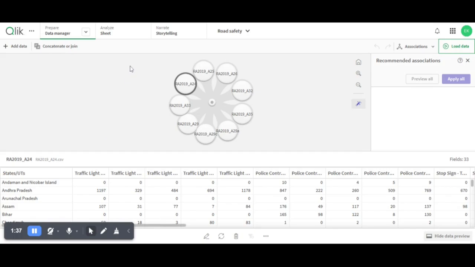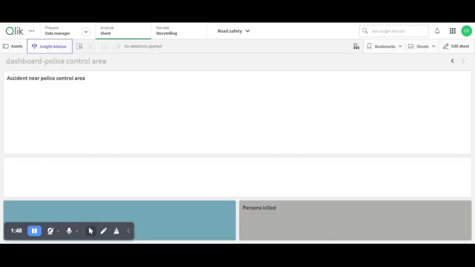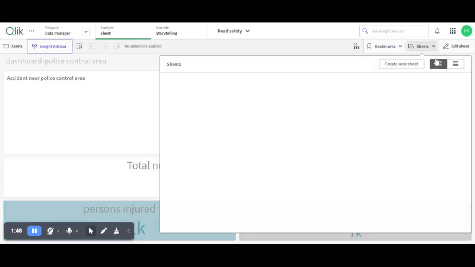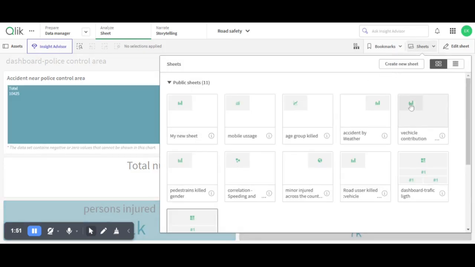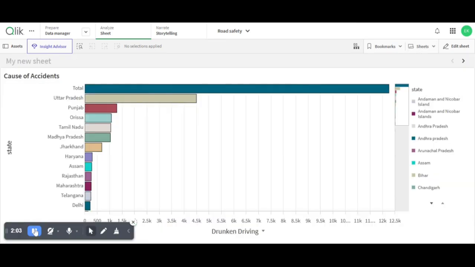And the next part is to create analytical sheets by using the data that we have uploaded already. Now we open the sheet tab, where we created 9 or 10 sheets before. These are the sheets that have been created already. First, we created a sheet for the accident patterns that have happened due to drunken driving.